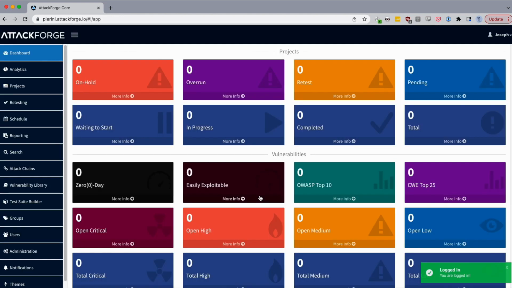So when it logs me in, it's going to hit me straight into the dashboard. A project. It's fairly nice. So I've got projects on hold, waiting to start, in progress, completed, pending, retest. That looks pretty good. This would be really helpful if I had a project manager involved. They can see immediately when they log in how things are going. If I've got a customer view, the customer would be able to see it.